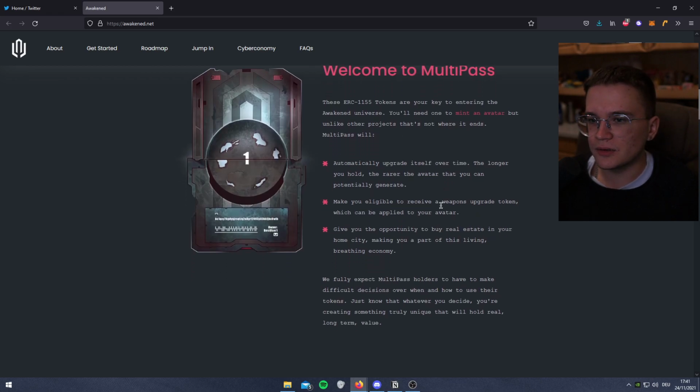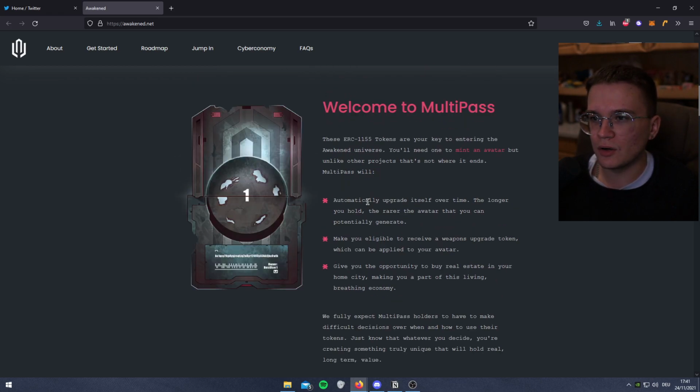Okay, so already a first great example of why you should hold onto this multipass. I mean, obviously you can mint it and instantly get your avatar, but if you hold it long enough, your avatar will get rarer and rarer.